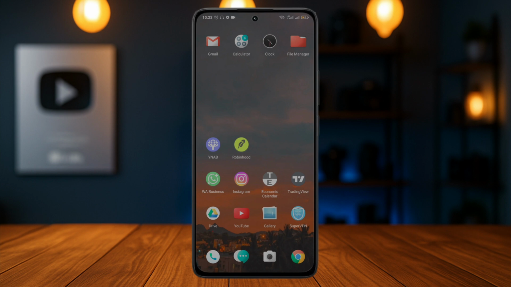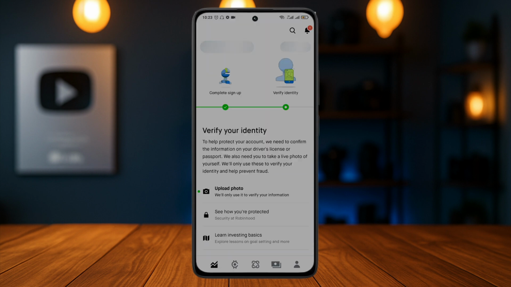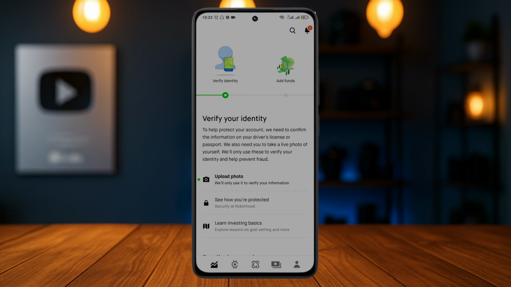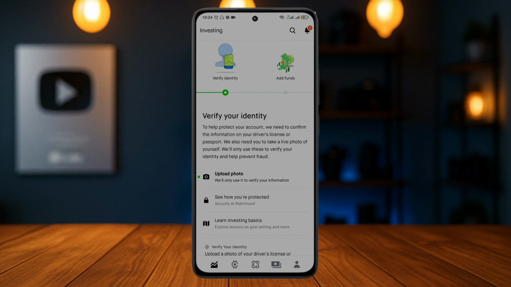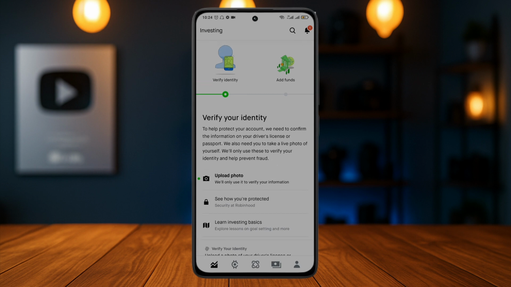If you don't have an account on Robinhood yet, you'll need to first create one and then simply log in. Now the first thing that you need to make sure of in order to use Robinhood is you'll need to verify your ID. Once you open up the Robinhood app, you'll see the option called upload photo, meaning that you'll need to add a government verified ID such as a driver's license, state ID or passport. You'll need to complete this step, and only after that will you be able to add funds in order to buy or trade stocks and crypto.